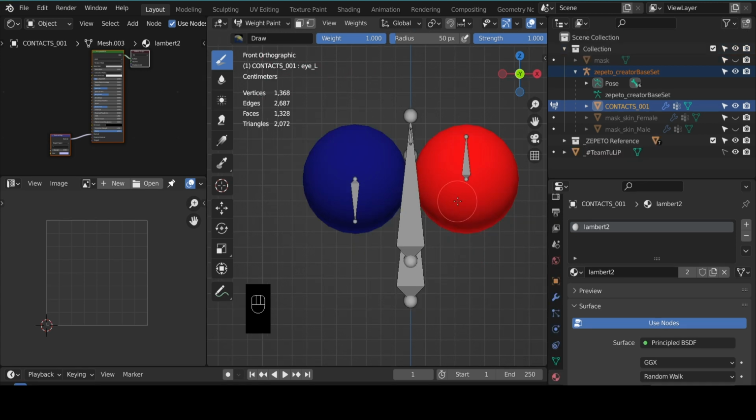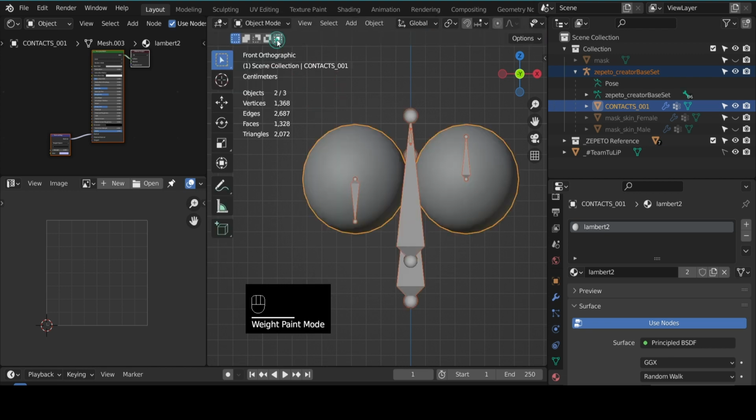We need to assign materials to be able to apply our texture in Unity. Let's move out to the object mode. Select your eyeball. In the property editor window, we're going to look for material properties. And this window shows the list of materials that's applied in your object. We already have one because we copied our object from the mask skin mail.